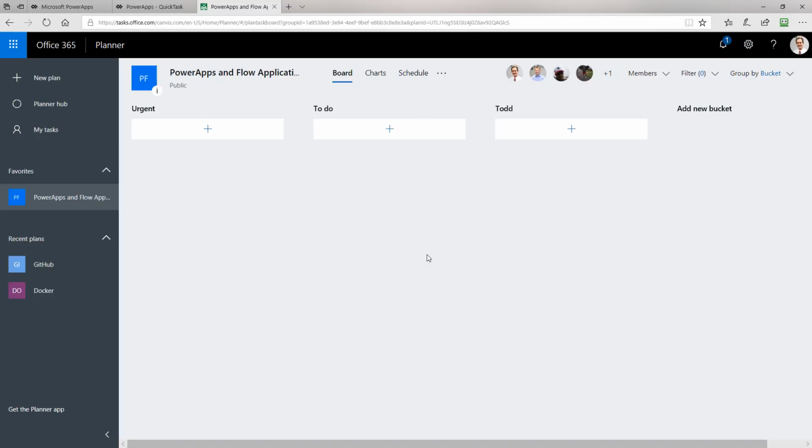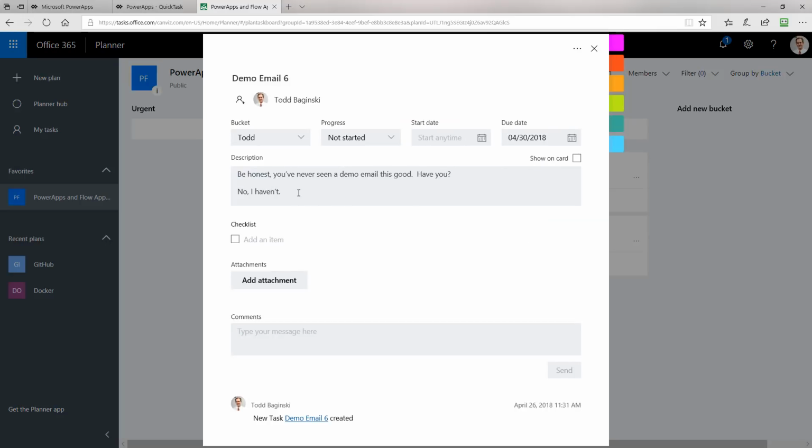Now I can return to Planner, and I'll watch the task pop up inside the bucket that I created. And there it goes. I think I clicked the button 2 times, and that's why it got in here twice. Clicking on the particular task now, I can see all the edits I made to it, who I assigned it to, the appropriate bucket it was put in, as well as the due date.